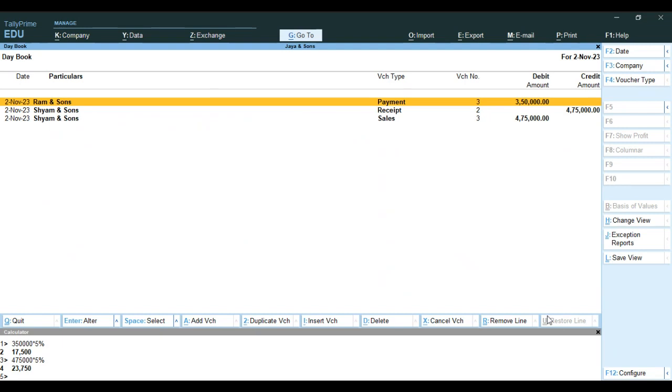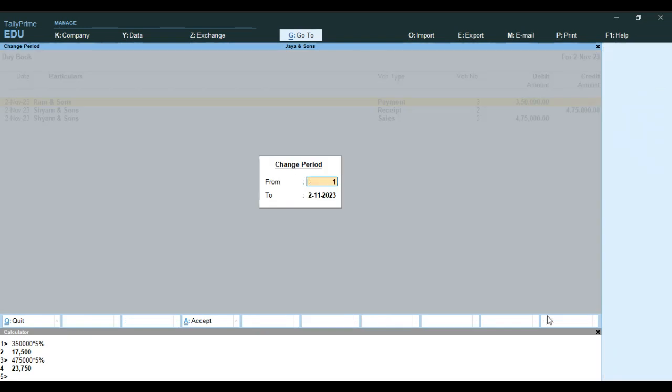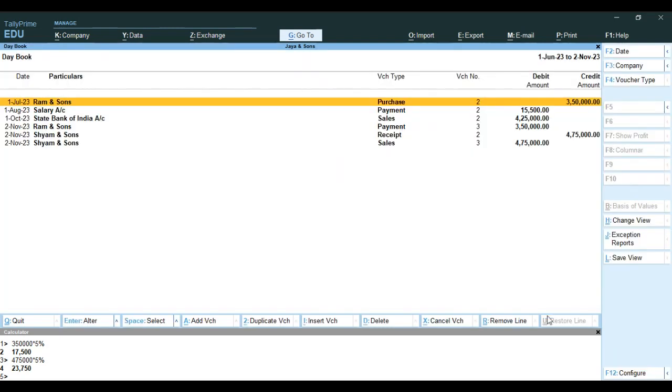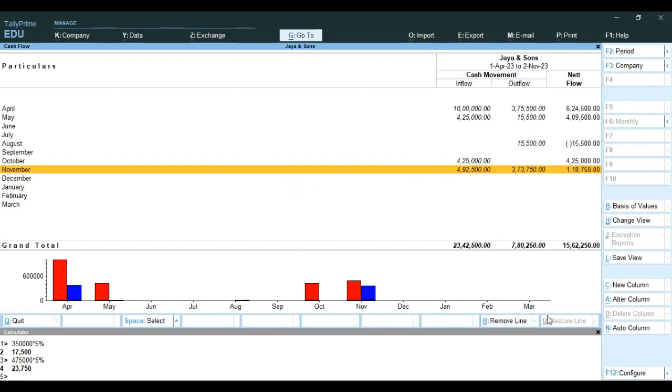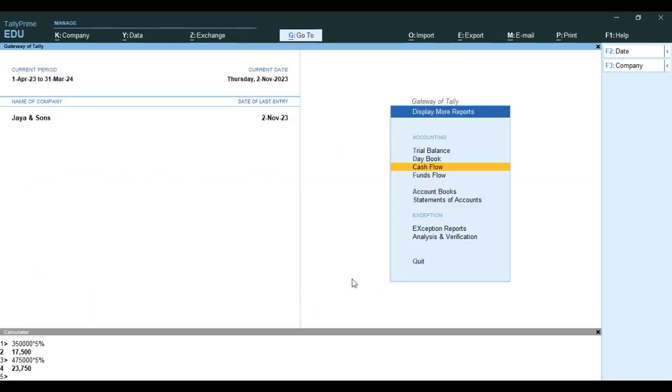If you want to check the previous days' entries, then Alt F2, period change, 1st April, or you can set 1st June, from 1st June to November you want to check. So only these entries are there. Then cash flow. This is your cash flow. Okay, and then it is showing the visualization, chart also. Then fund flow.